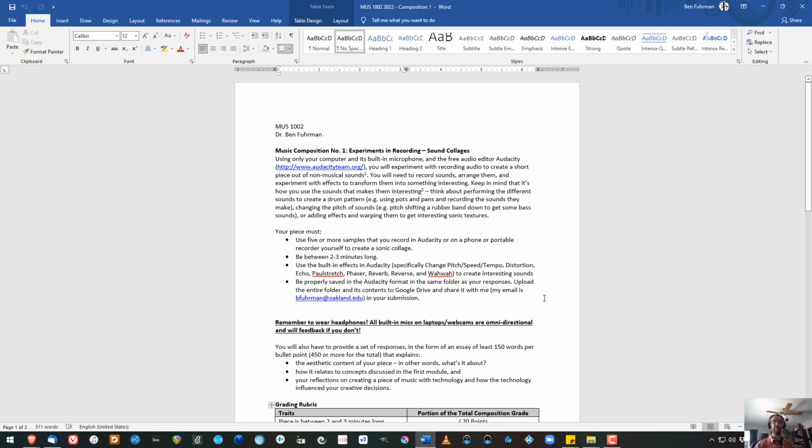Last but not least, you need to properly save everything in the Audacity format in the same folder as your write-up responses, which you can see the bullet points down here that you have to answer. Then upload the entire folder and its contents to Google Drive and share it with me. So that's pretty easy, but it's very, very important that you do that correctly.